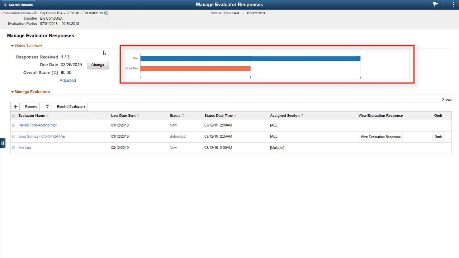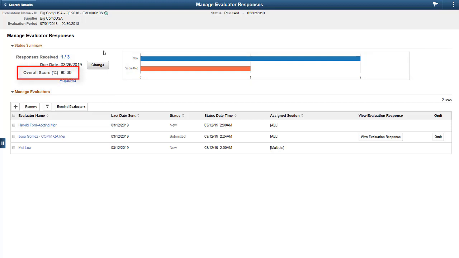If there were any that were started but not submitted, then you would also see a bar showing the count of in-progress evaluations. The overall score gives you the score based on the individual evaluation submitted and the time this page was opened. There are several actions you can take from this page, such as adding and removing evaluators, reminding evaluators, viewing specific evaluator responses, and omitting responses.